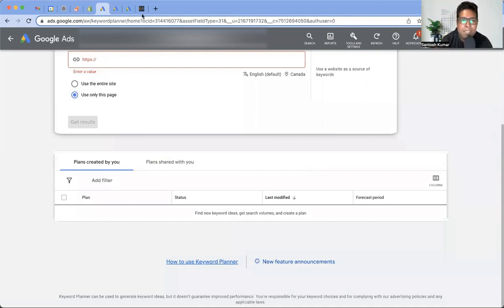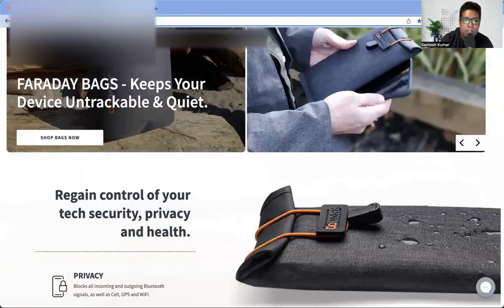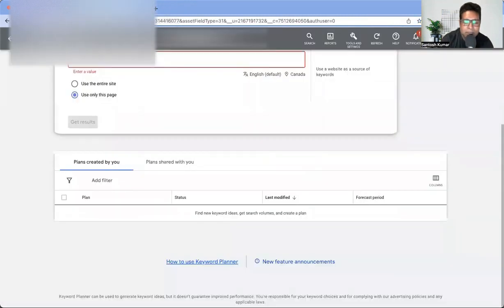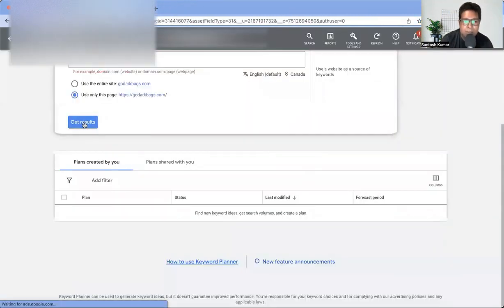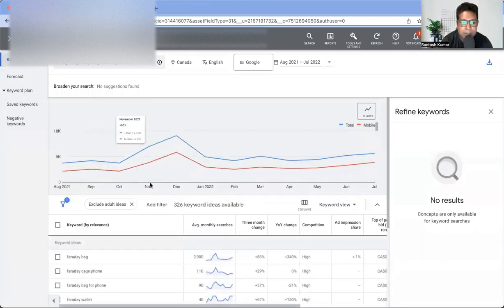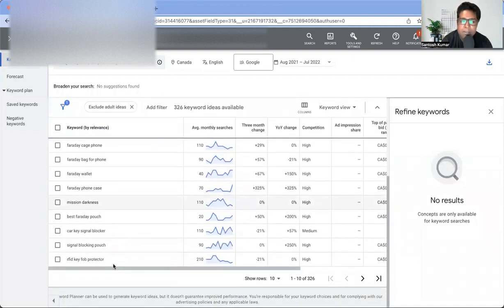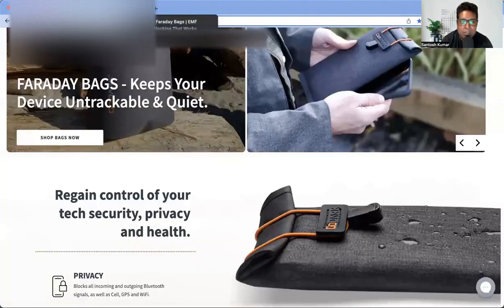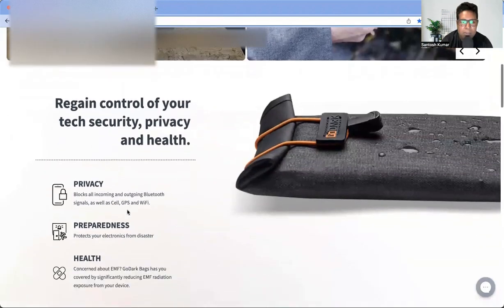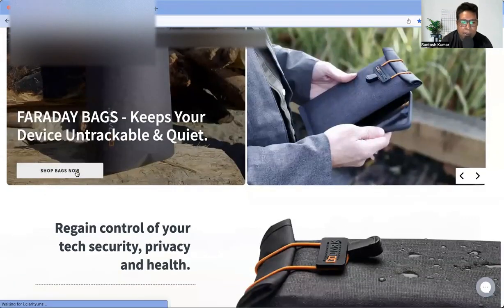Okay, so for example, in this case, I'm going to test the homepage URL and see whether or not the keywords are relevant here. I'm going to do the get results, and you will see that it's selling Faraday bags and most of the keywords are around Faraday bags. So it's safe to assume that this homepage is set up with rich content, which is also relevant to the theme of the store, to the theme of the products. You can set this up with one of the product pages as well and test how it works. So go to shop bags now.